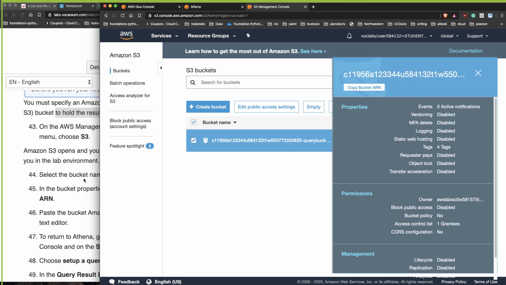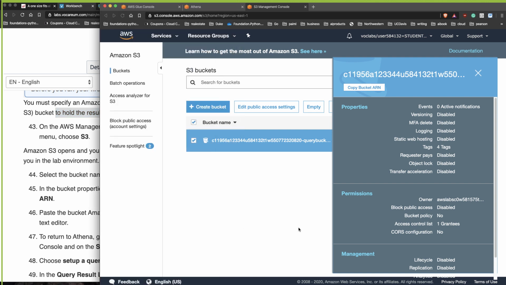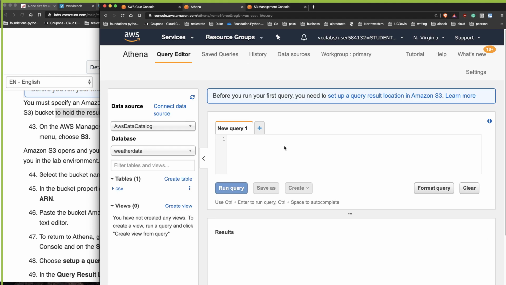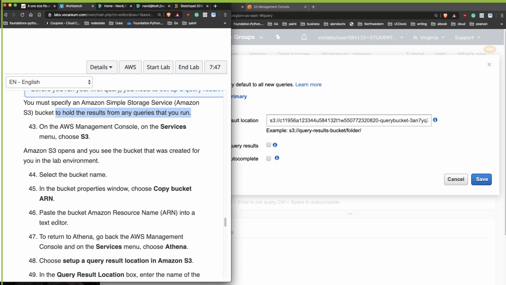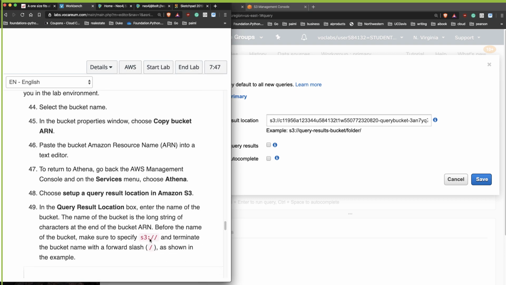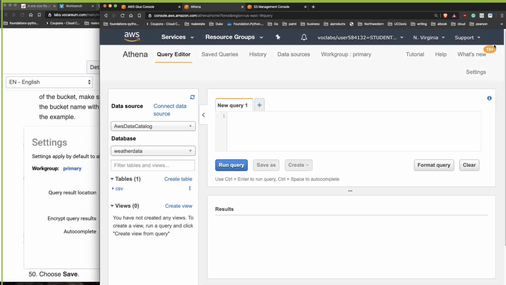Okay, so now that I've got that, we're going to return to Athena, and we're going to set up a query result location. So we'll go here, and we'll paste that in. And I believe if I do a Control A, I can just swap this out a little bit and change this to S3, and then do a backslash as well. You have to swap that at the beginning, and then these aren't completed. So we'll go ahead and say save.